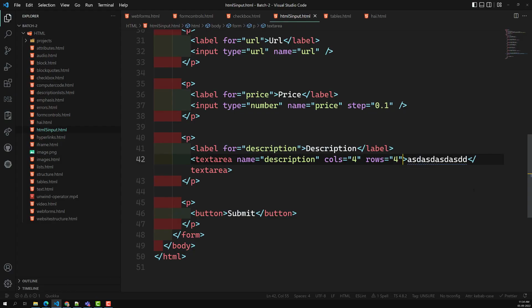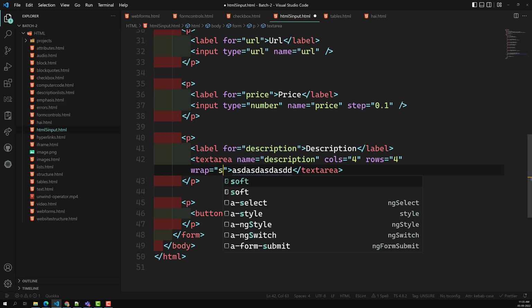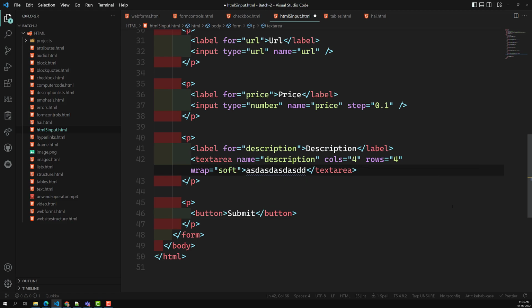That is nothing but the wrap attribute. I don't know whether you people know it or not. It specifies how the control wraps the text. So these values are soft, hard and off. The default one is the soft one. Okay, soft one. How is this behaving? That is the thing.